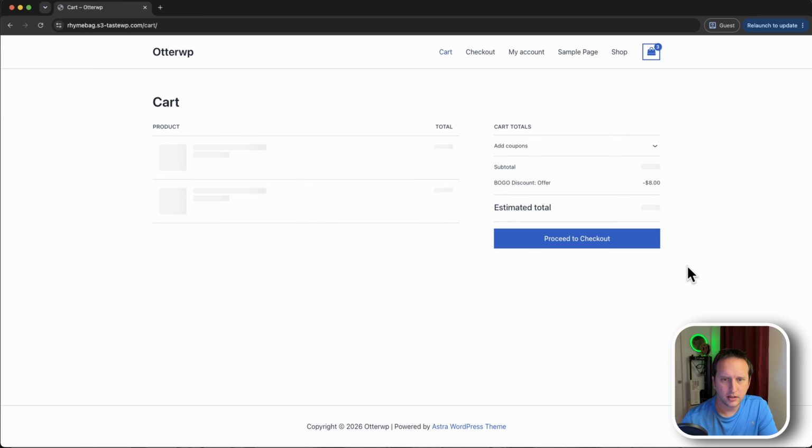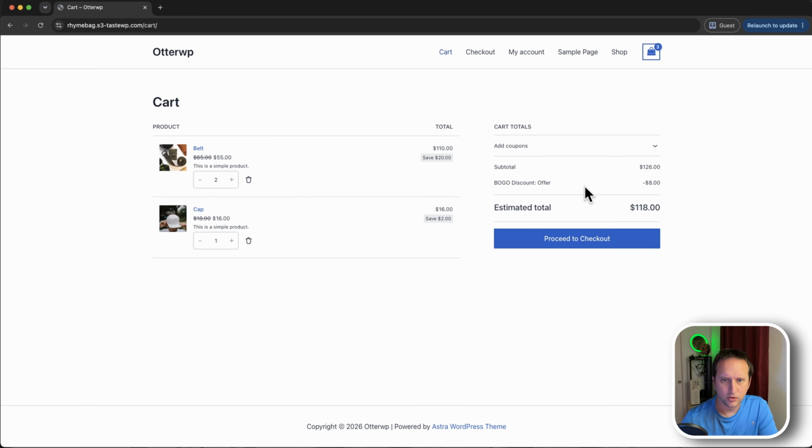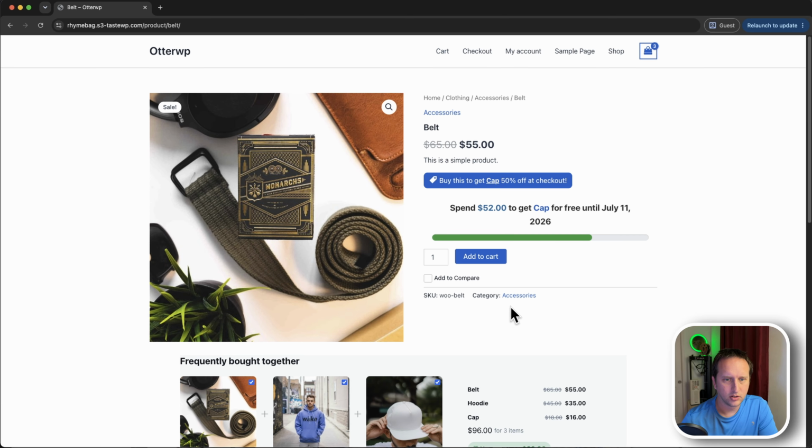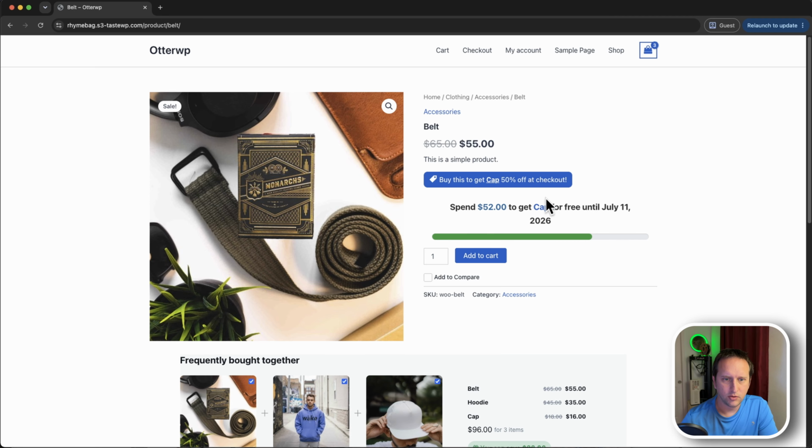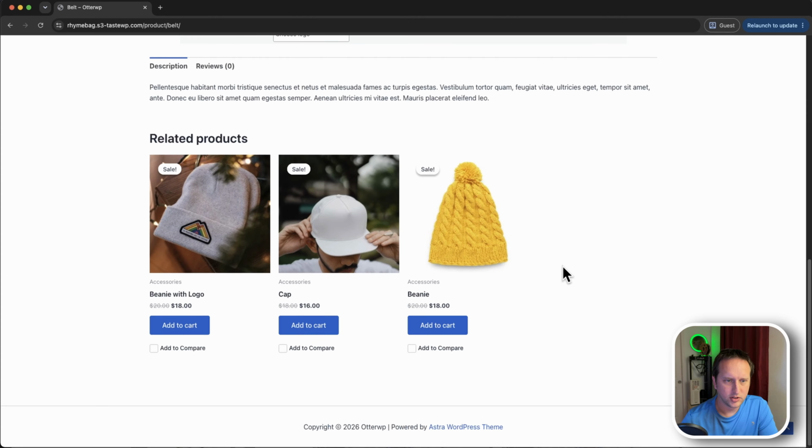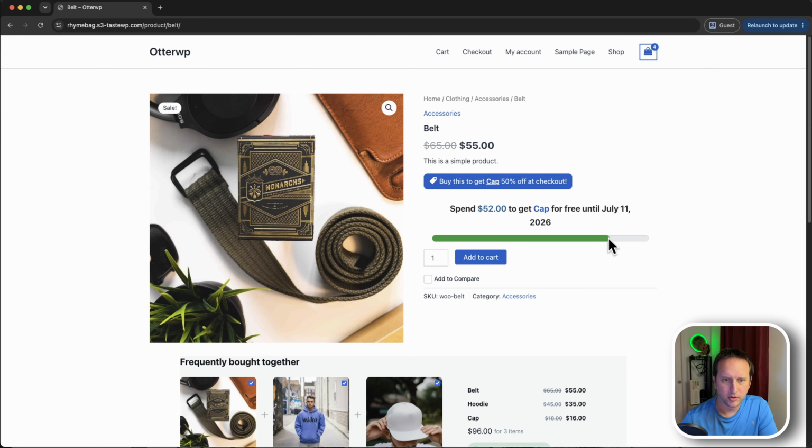And we go in the cart. You can see the BOGO offers already being discounted, as well as there's a nice little progress bar designating that you also get a free cap once you reach the proper discount amount. As you see, it's super simple and easy.